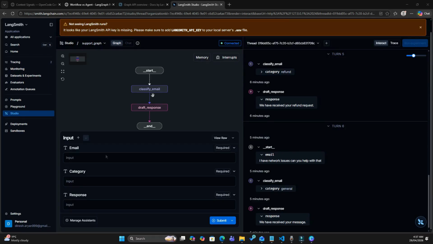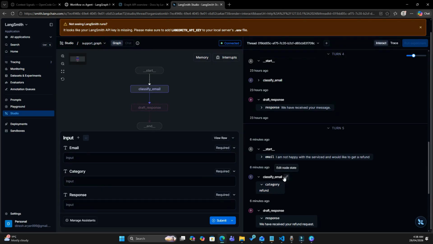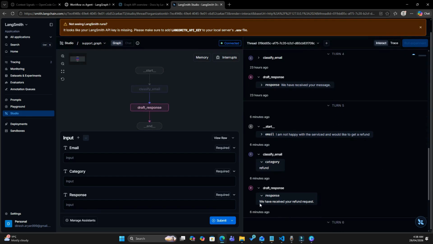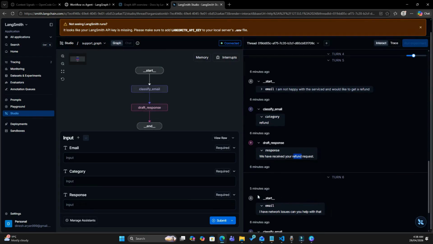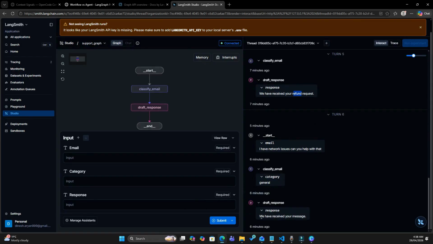If you see the application, the user enters input information like, "I'm not happy with the services and would like to get a refund." And this particular LangGraph will categorize that email body as refund, and it will give the response back as "we have received your refund request." If the user submits one more query, "I have network issues, can you help with that?", it will classify that as general, and it will draft the response as "we have received your message."